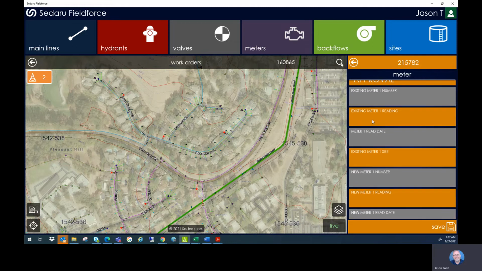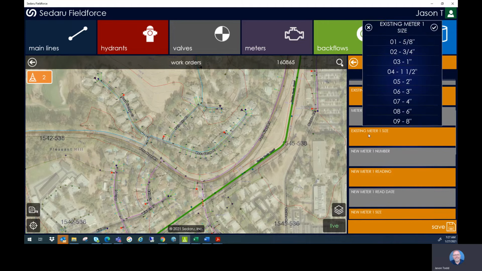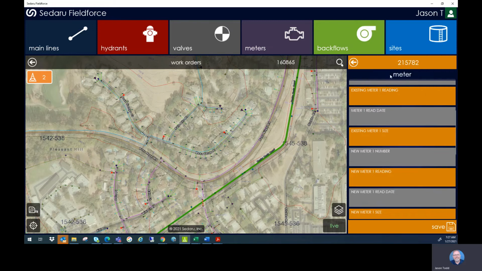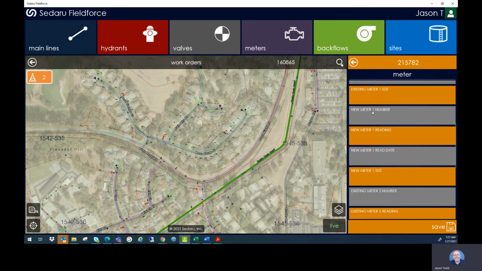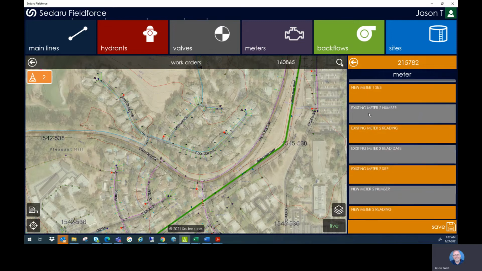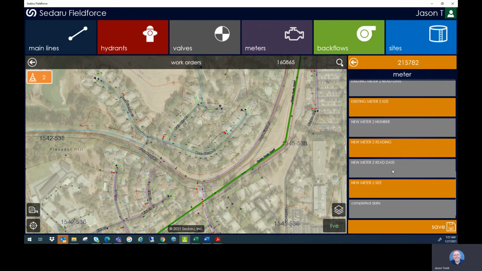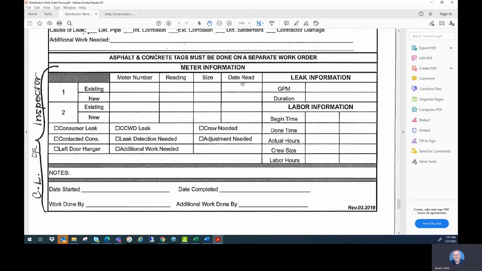So that's existing meter 1. Existing meter 1 size. This pick list again came from GIS. These are all the sizes that are available in GIS for meters. New meter 1 number, new meter 1 reading, new meter 1 read date, new meter 1 read size, existing meter 2 number, reading, date, size, new meter 2 number, reading, date, size. So as you can see, it's basically just these 4 lines here.